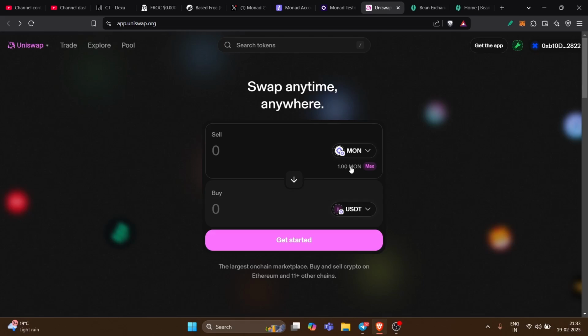Like in my case, let me put 0.001 Monad token into USDT. Click on get started. It will give me the balance, just like you do a swap on Ethereum or any L2 chain. It is pretty easy. Process the transaction and your transaction is recorded. So that's how easily you can interact with Uniswap and any other app in its ecosystem.